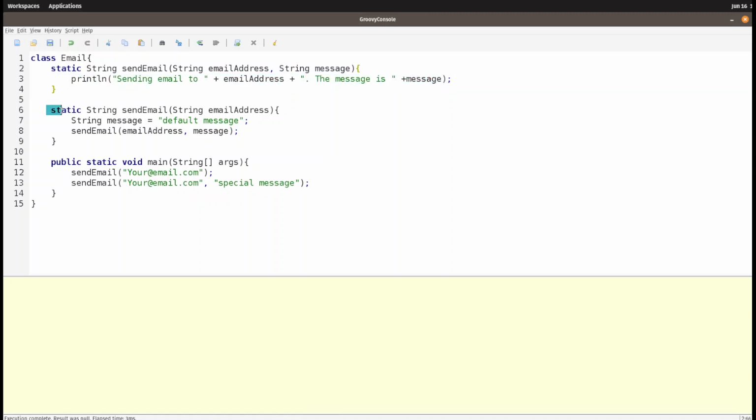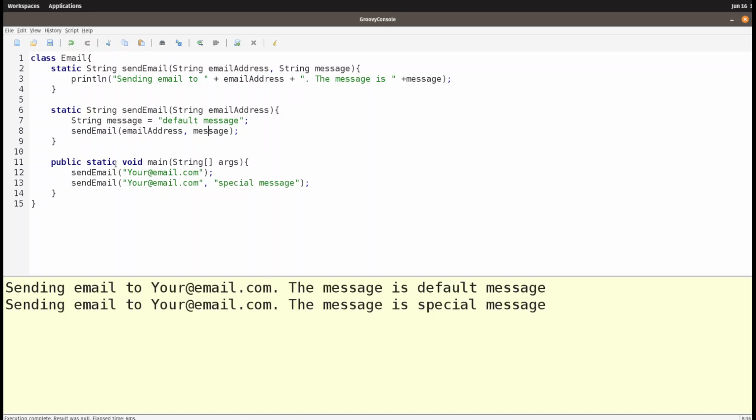And we also have this method, which takes in just the email address, and it has a default message, and this one calls the original method up here with the email address and the default message. And just to show you it running, we'll run that. And this one we're sending in an email address, and we're getting the default message because it's calling this version because of the way Java polymorphism works.